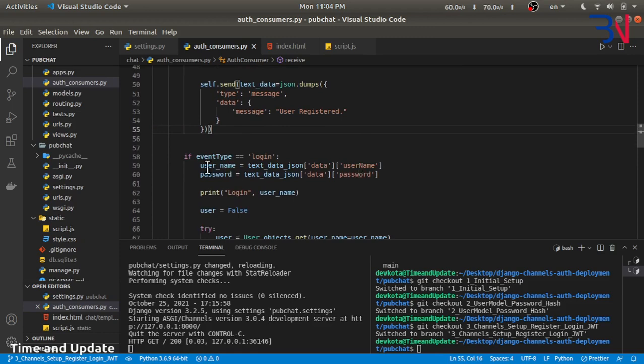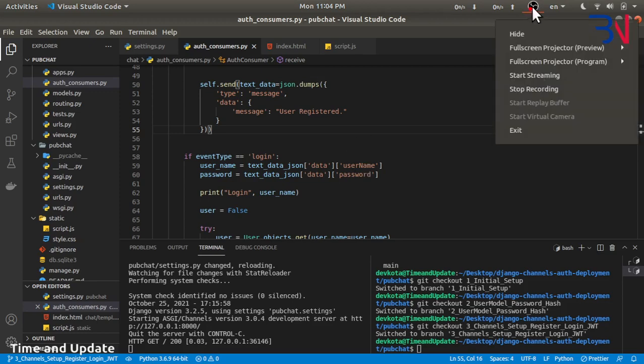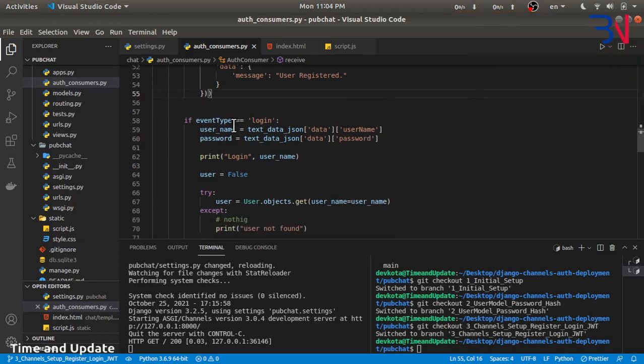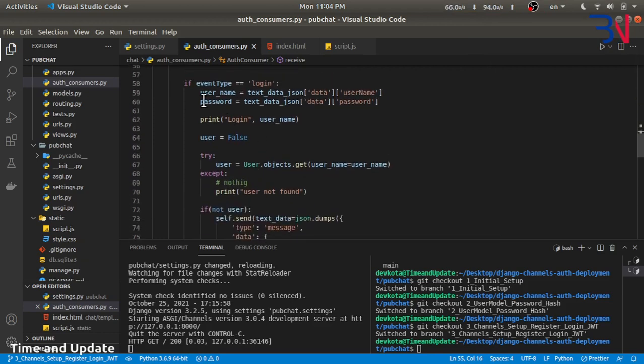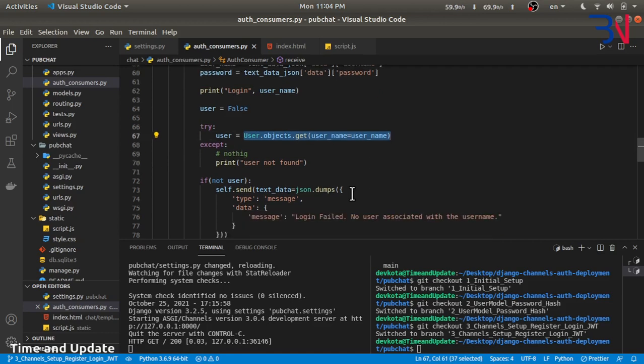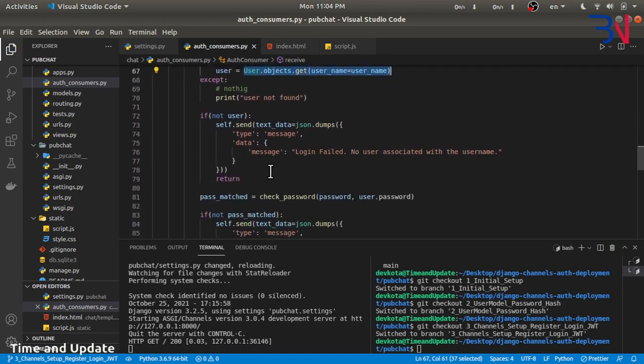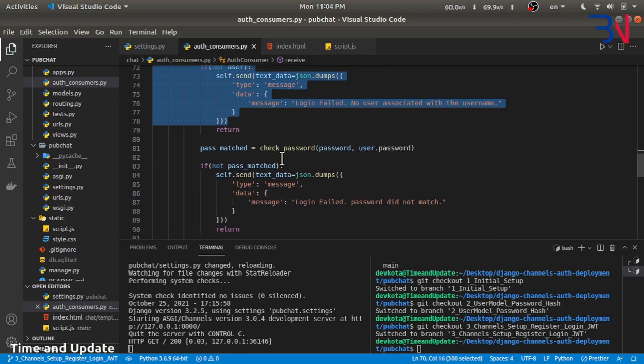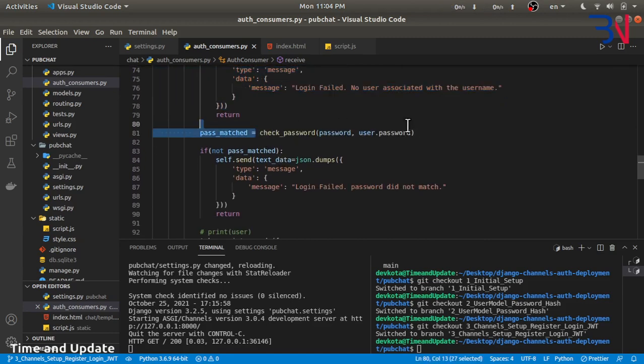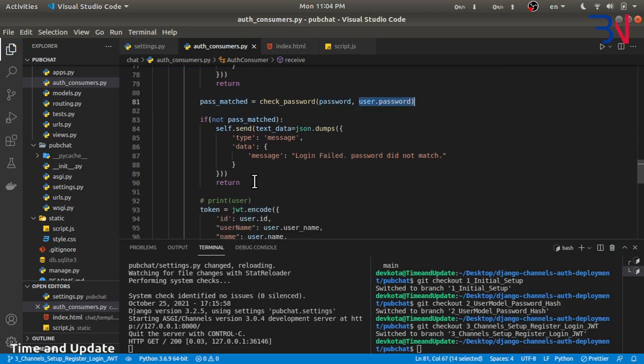Now in the event, if the event type is login, we simply get the username and password. We'll first find the user, and if the user is not found, we simply return user not found. Then we'll compare the password provided by the user with the password saved in the database. If the password didn't match, we again return the error message.